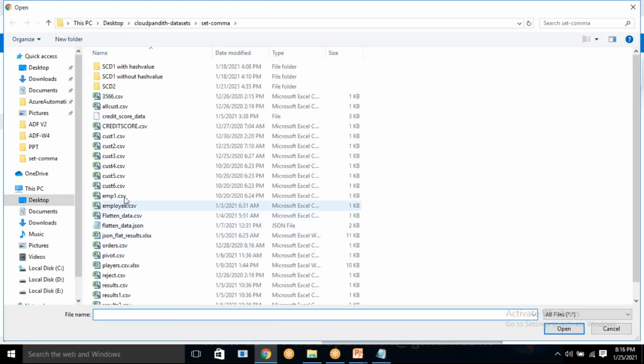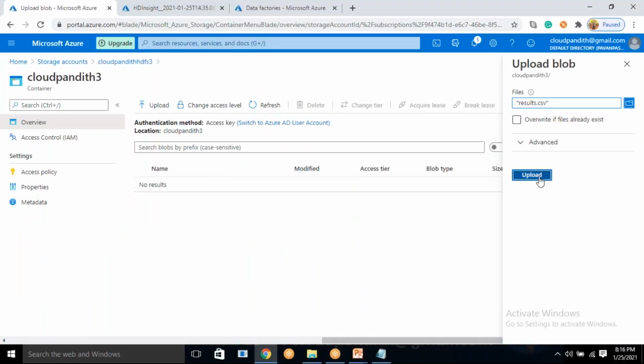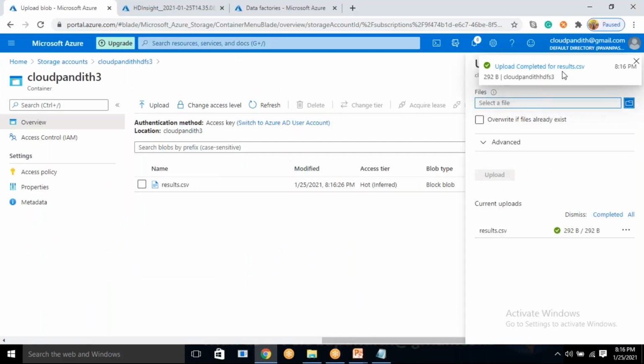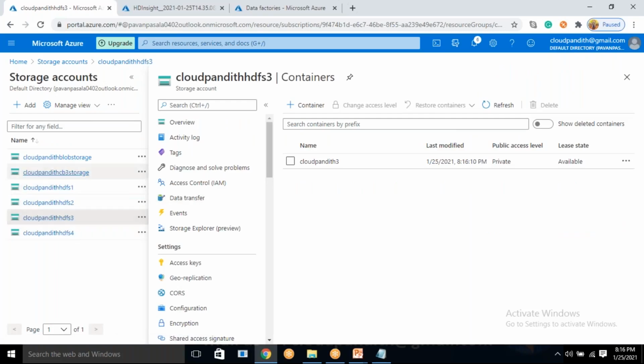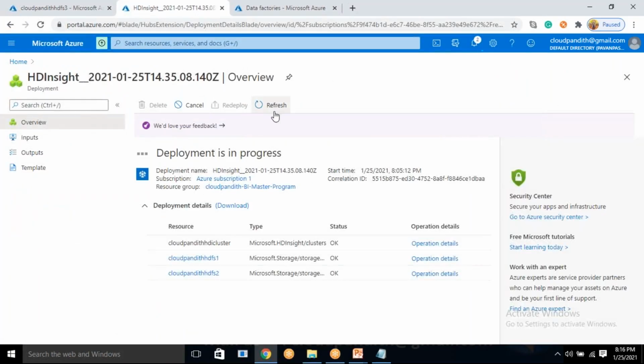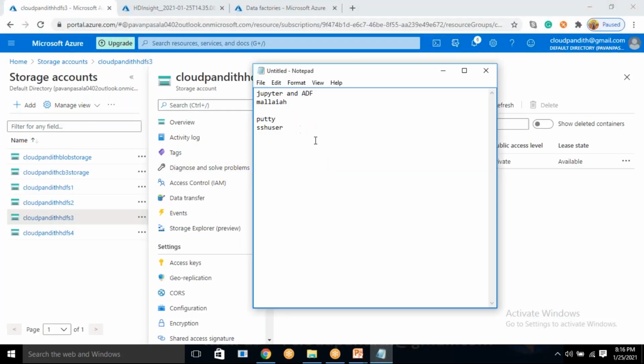Cloud Pandit, results.csv. Let's open and upload this. Okay, we have all of these things. Good. Now go to HDInsight. Still it is creating. Meanwhile, I will just create the code.